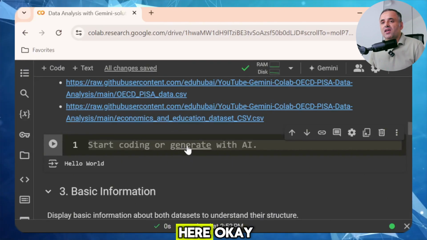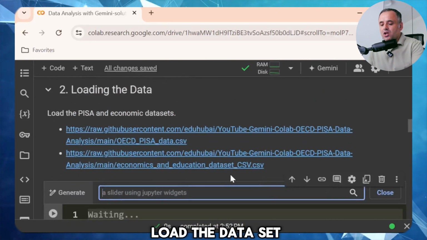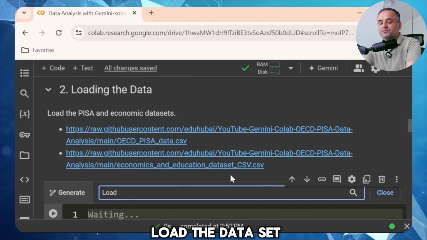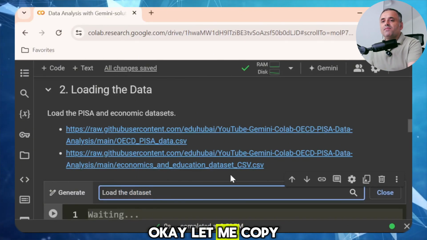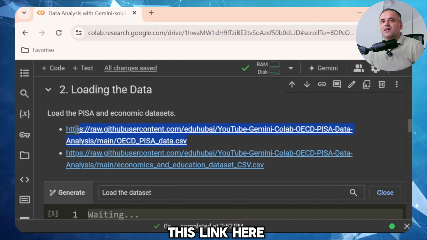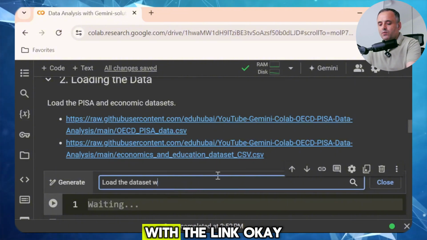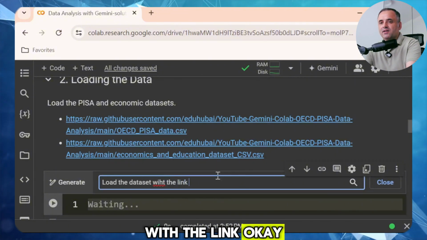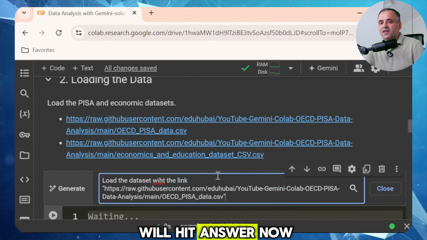I'm going to click here. I will just type here, I'm going to say load the data set. Let me copy this link here, with the link, let me put this one here. And I will hit enter now.